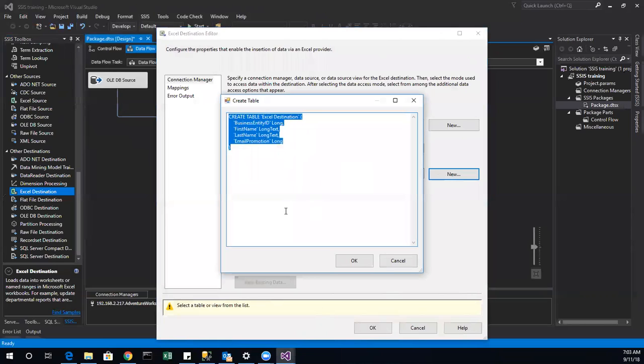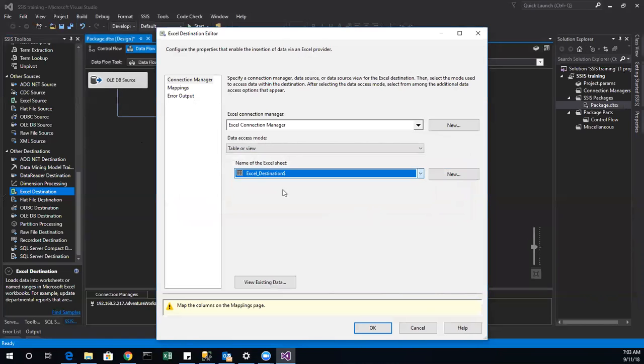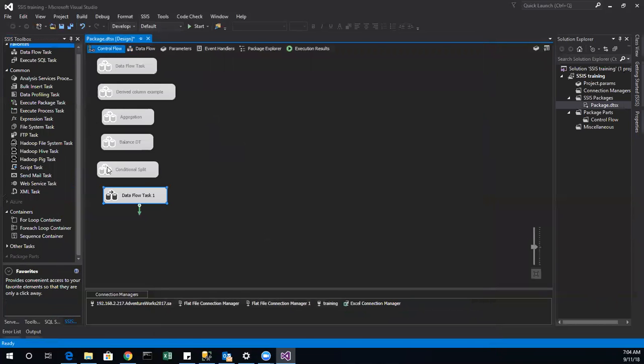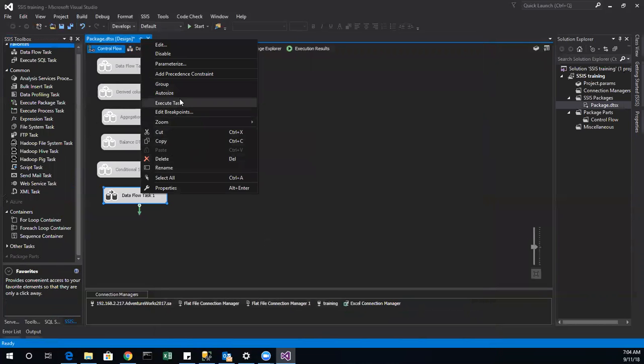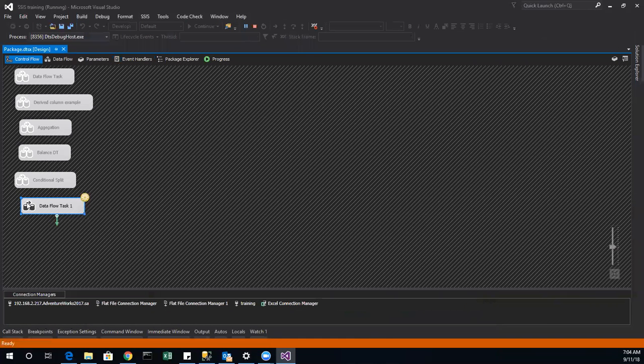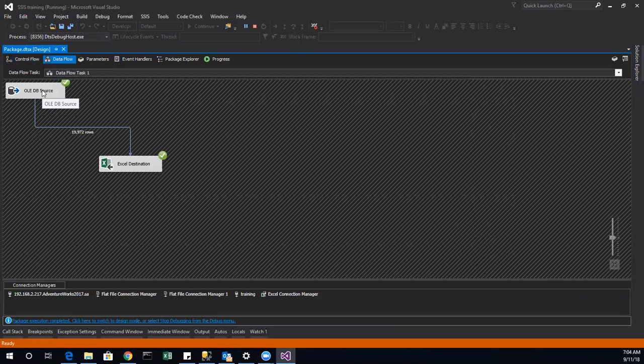Okay, at least it came up here. So yeah, that is fine. I have to choose the destination. So I'm mapping it up, saying okay. I'll go run this first of all. If I execute this particular task, what should happen? It should move the data from point A to point B, right? Point A is the SQL Server source, and point B is the Excel destination.